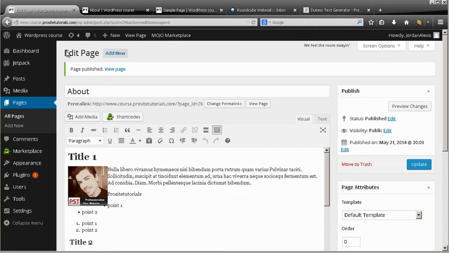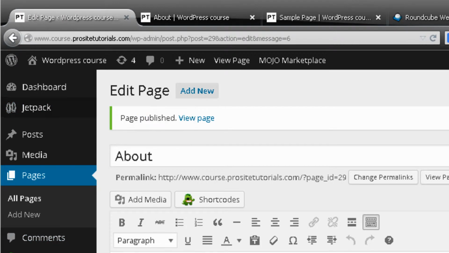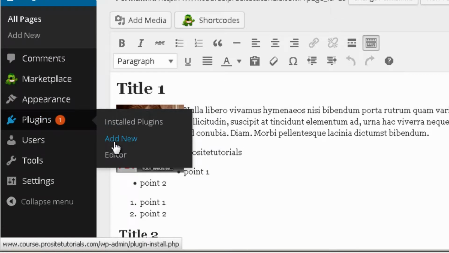Okay, so now let's create a contact page. But for this, we need a contact form. And for you to actually have one, you need Jetpack. So if you don't have Jetpack already installed, as you can see I already have, then you need to go to Plugins and Add New.